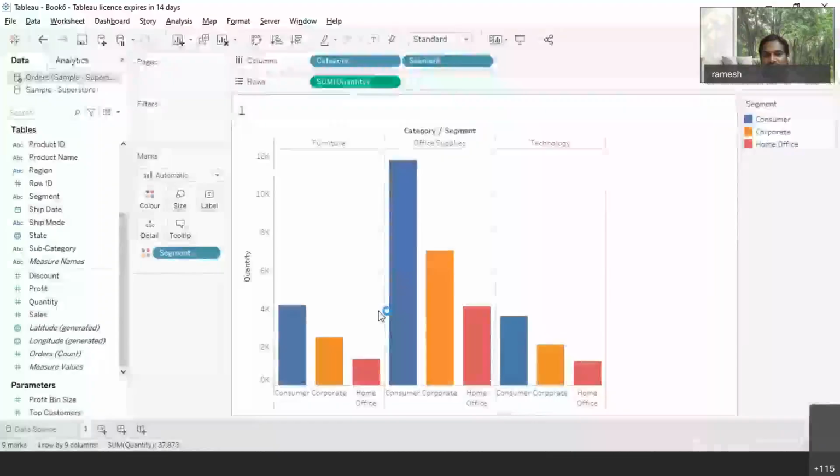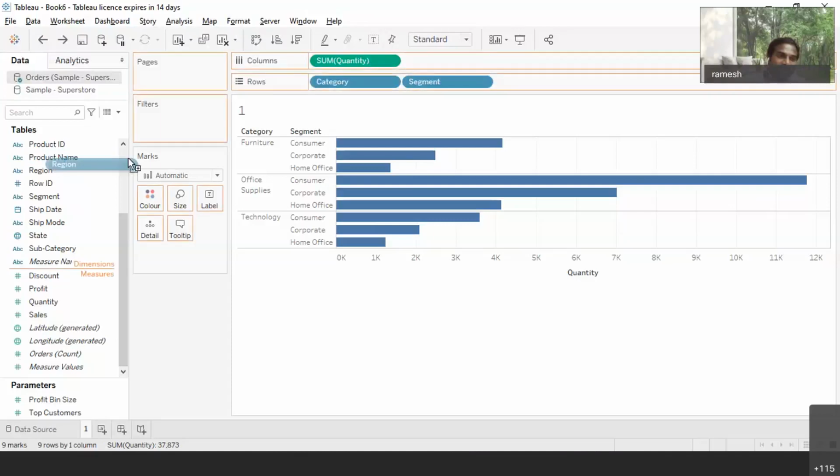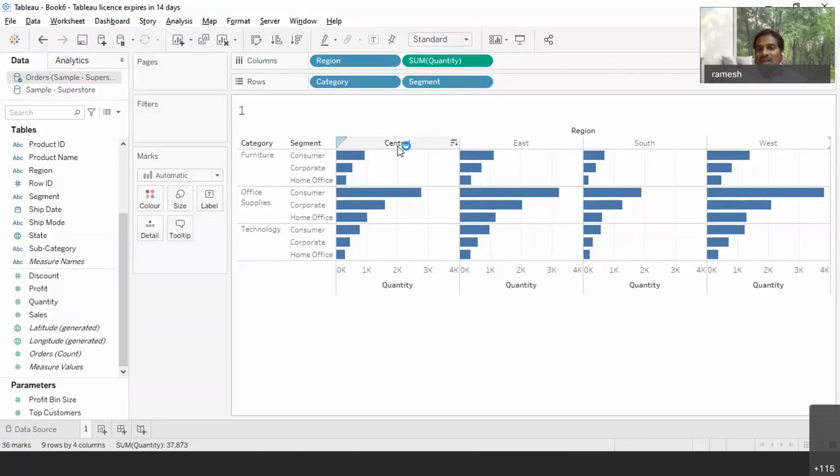And now I'm just showing control Z. Now what I'm going to do is very simple. I'm going to drag the region onto the column shelf. Region is this one, onto the column shelf. That means in the US there are four regions: east, west, south, and central. Four regions will be there.